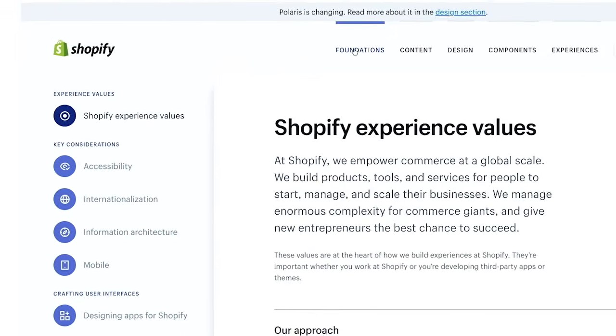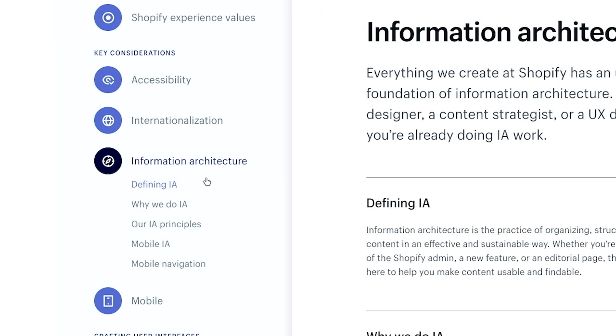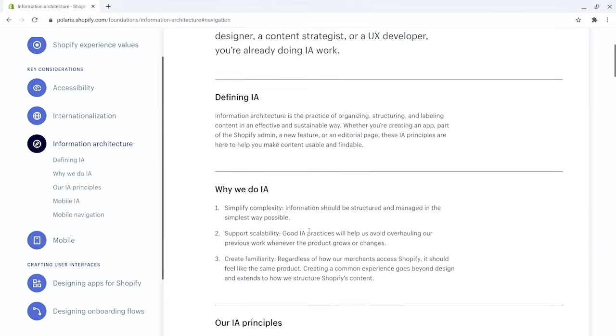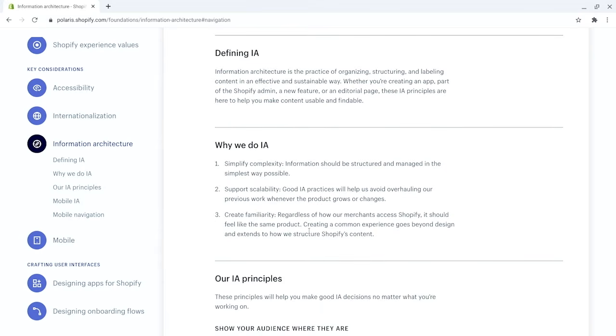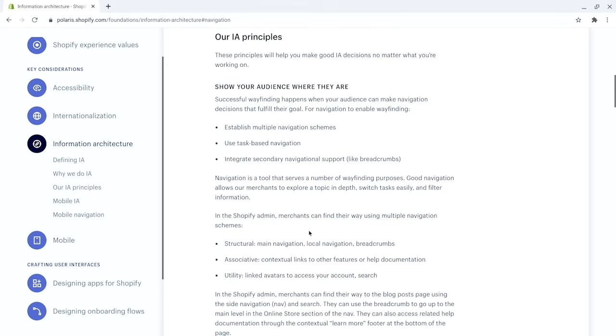There's a sidebar divided into categories based on key elements to consider in your designs: accessibility, internationalization, information architecture, and mobile. Let's spend a little time in the information architecture section. As you learned earlier in the course, information architecture is about structuring the content in the design for the best user interaction. The information architecture guidelines include a definition of IA, why Shopify values IA, their information architecture principles, and more.